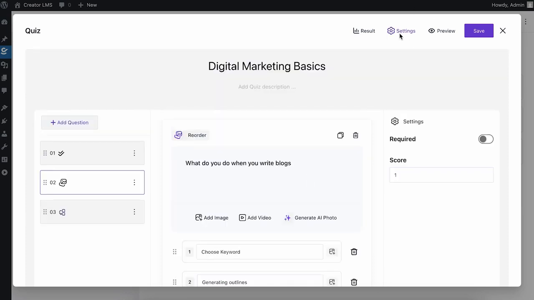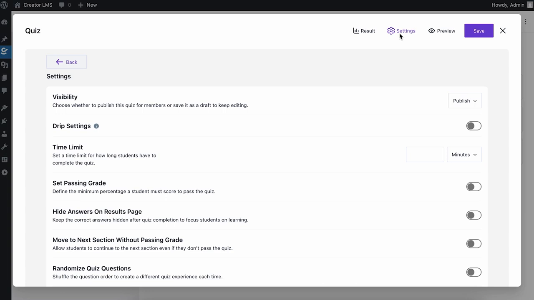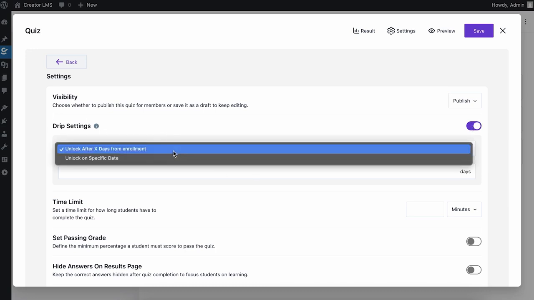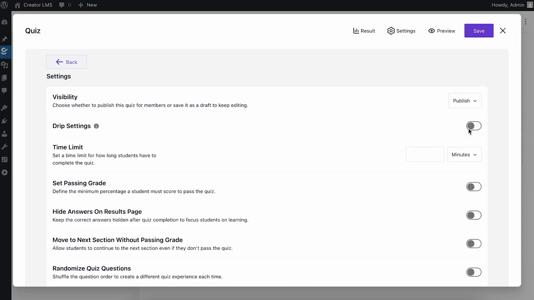Now if you go to the settings option, you can see that there are some settings here. First one is the visibility. Once you publish the entire course, this will be published automatically. Then you have the drip setting. If you click on this, you can add some options here. You can unlock this quiz at a specific date, or you can unlock this after some days after your student enrolls in the course. I'm not going to enable this now.